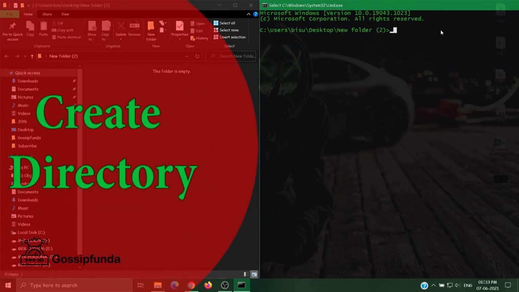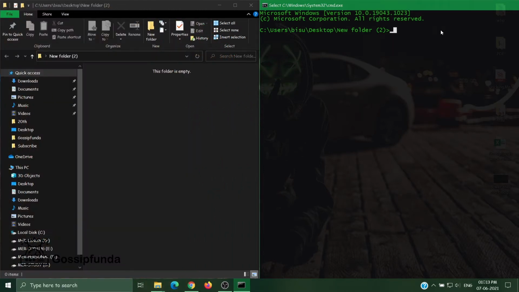So now first create a folder. For that we have two commands. First mkdir, that is make directory, or for short form md. M for make, D for directory. So we'll go for md and create a folder gossipfunda. Enter. On the left side we see our gossipfunda folder.